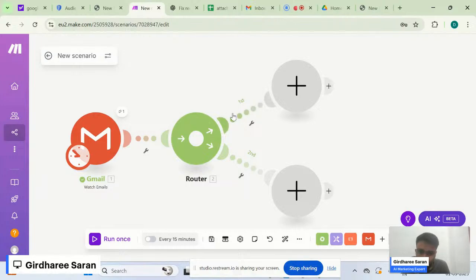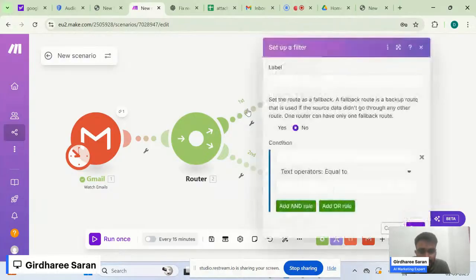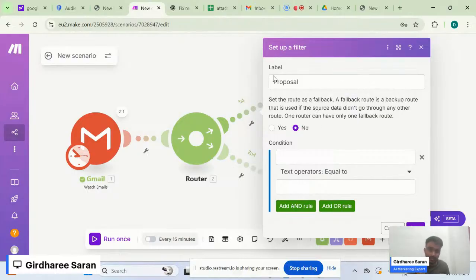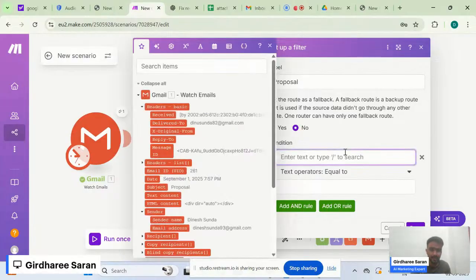So in the first node after the router, just click on it and you will see a filter like this. I'm adding a filter. You can give a name to the filter, like I am giving it proposal. This is the label, what you want to call this filter. Now the condition: the data that matches the condition will go to the next node, and what does not match the condition won't go to the next node.